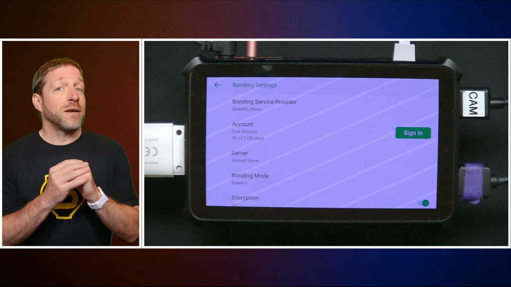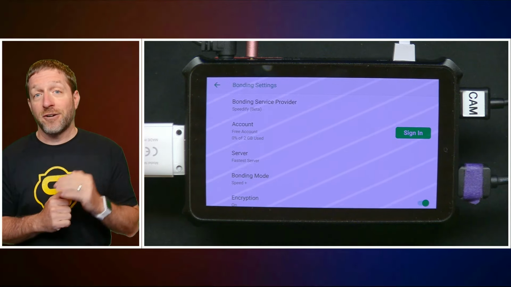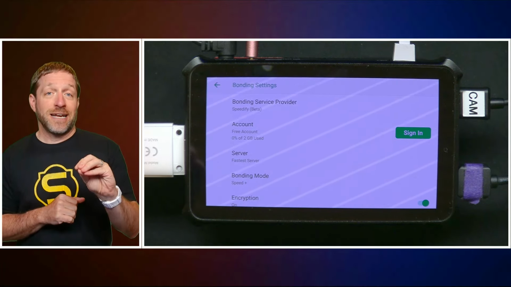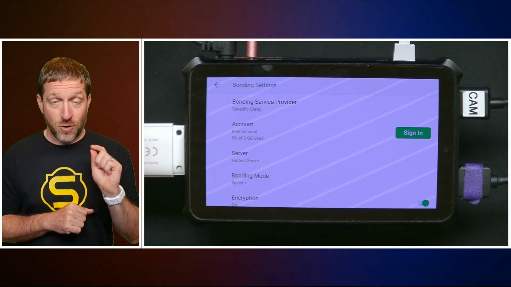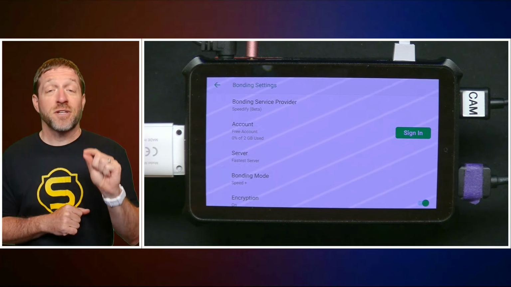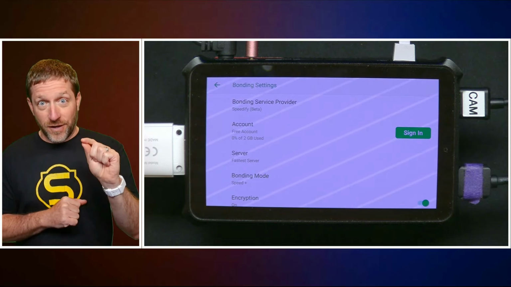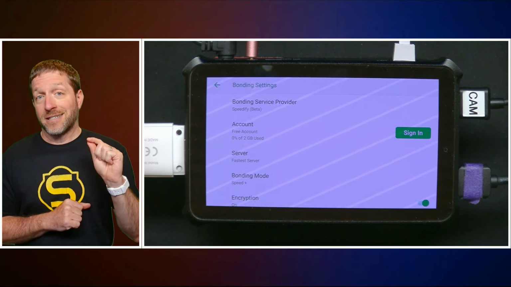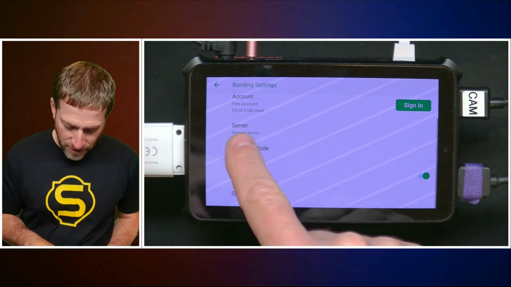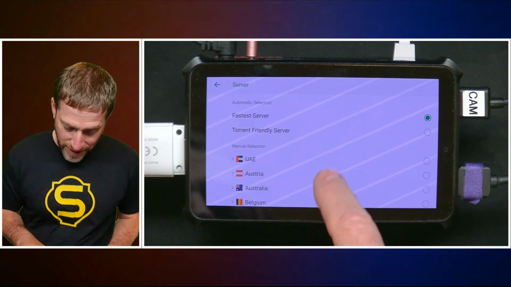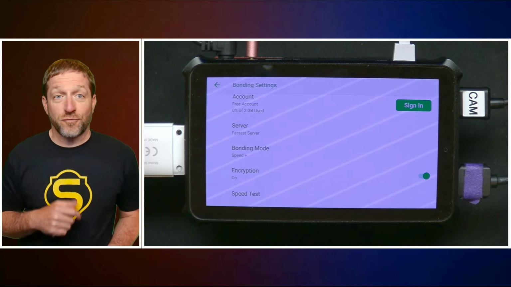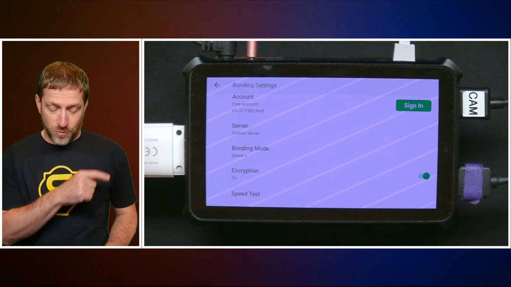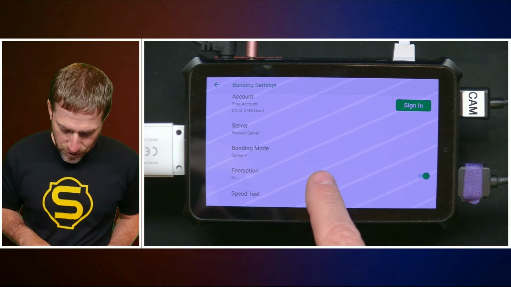If you're going to be doing bonding a lot, you can pay for a higher tier of service that gives you a dedicated server and makes the bonding more reliable and more resilient. So that is what I recommend. If bonding is something you're really going to need, elevate yourself to the higher account status. You can see right here, server, the fastest server. I think you can click on it and pick a server in an area. So if you are restricted where you're at, you can pick a server somewhere else. You can turn encryption on or off.